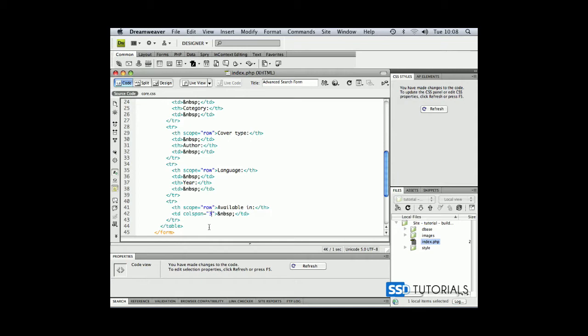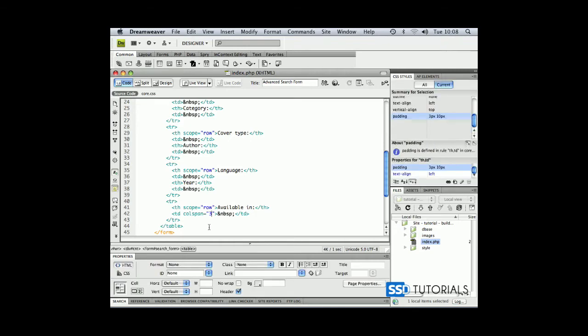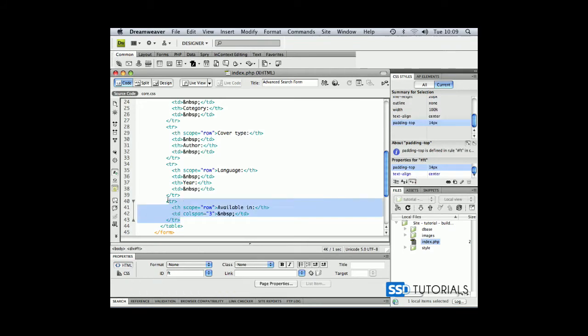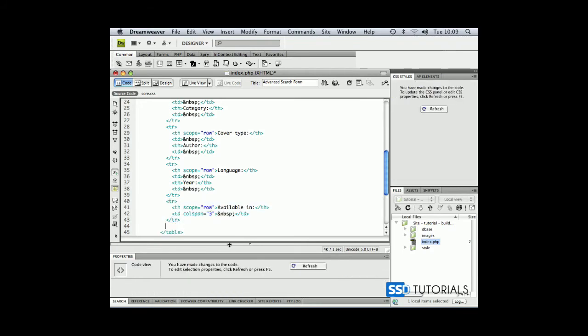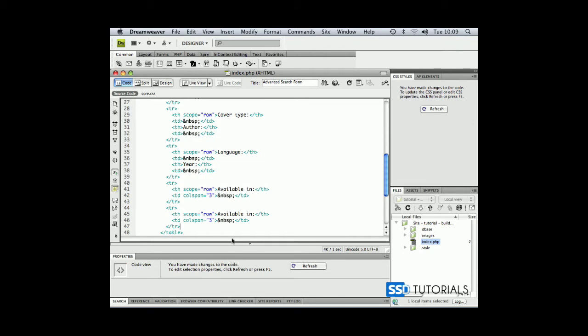Okay, so that's not everything yet, because we still have to add another row for our submit button, for our search button. So if we simply copy this last row and paste it right underneath, remove this available in, and actually remove the entire th tag. Colspan defined to 4.